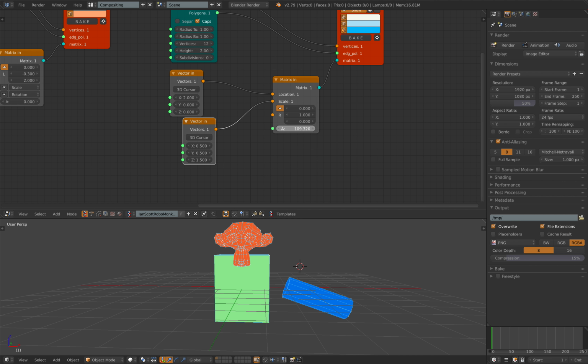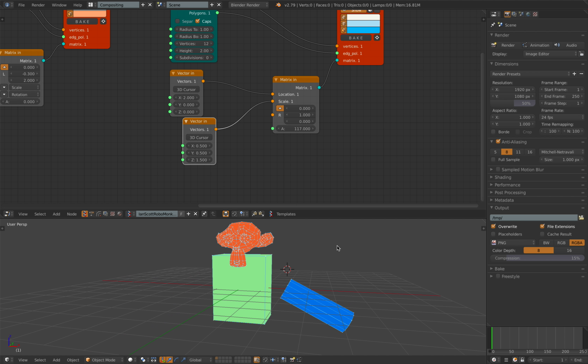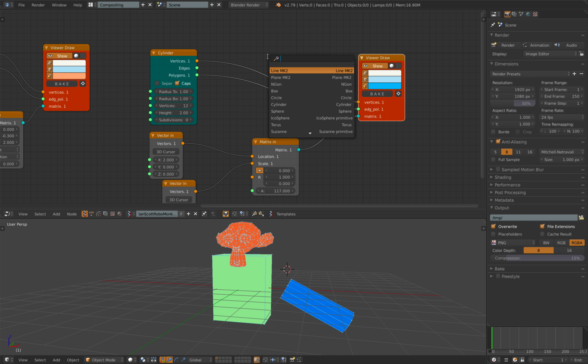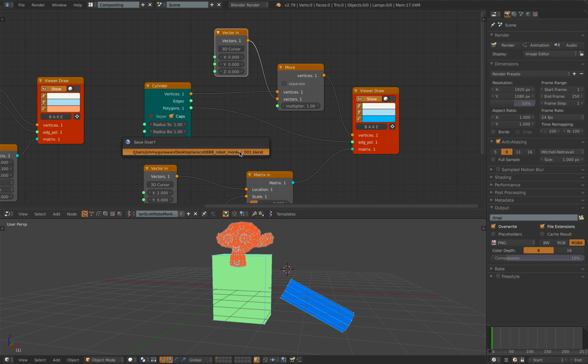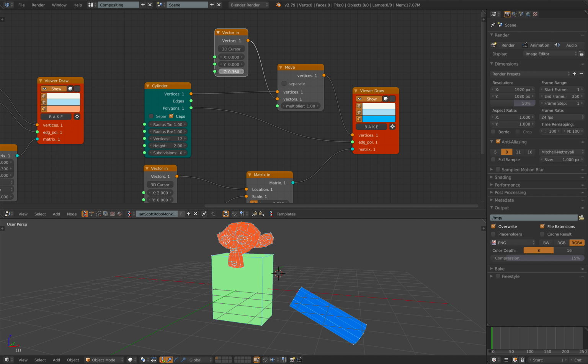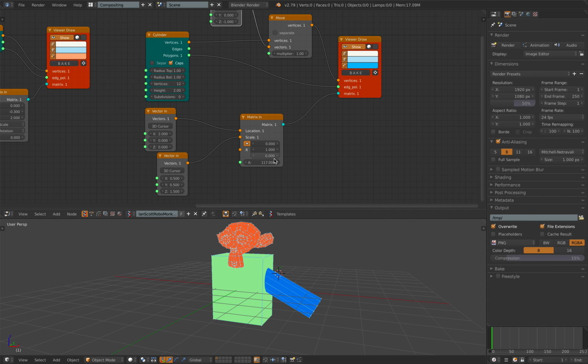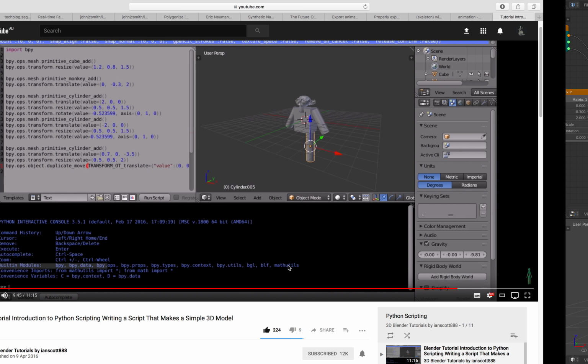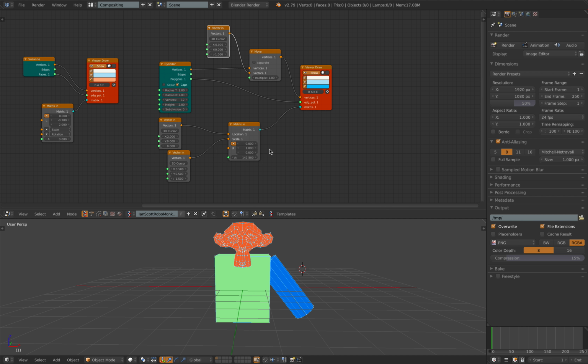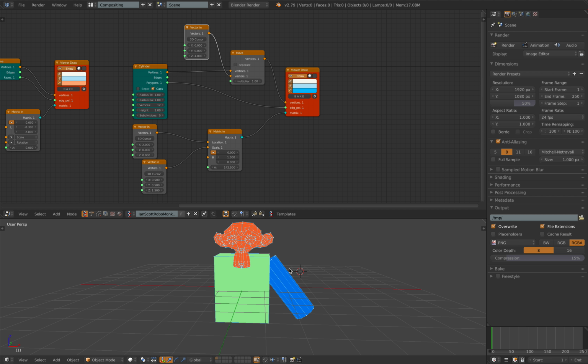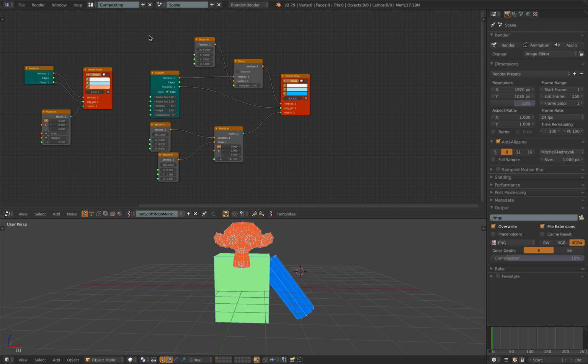So like I said, maybe the pivot needs to be changed. So let's do that really quick. I think it's something like that. And the rotation angle should be like that, more or less the same. So that's one arm.